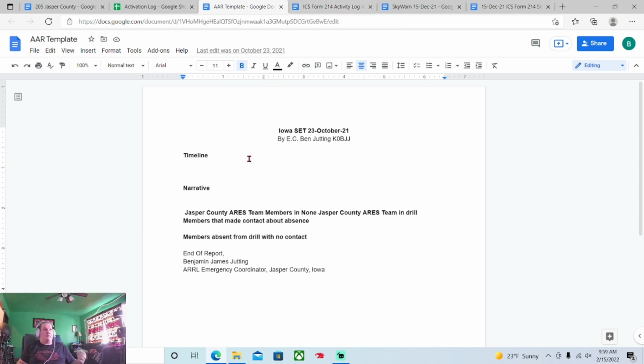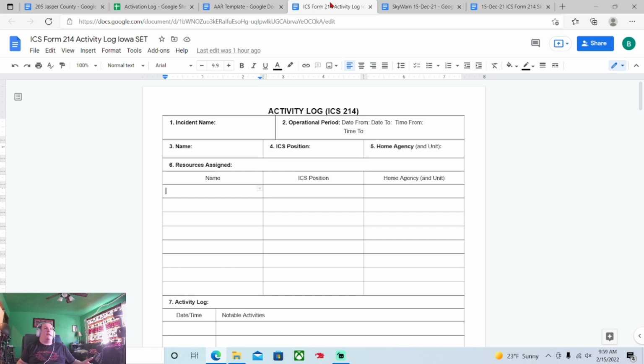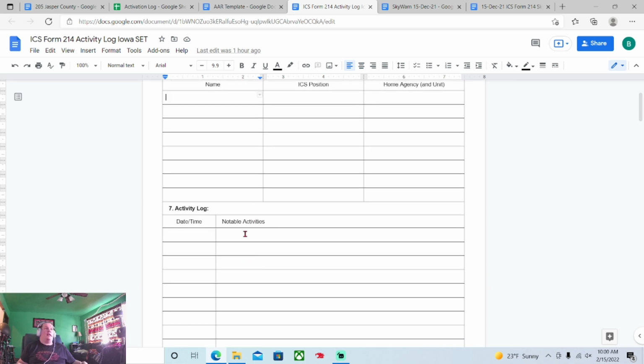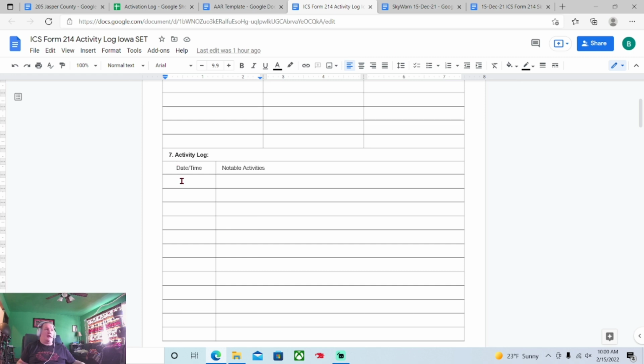From your AAR, you go to the ICS 214 log, which is a FEMA document. This is what your served agencies want to see. It's the cliff notes from your log and from your AAR. This is the important parts. So resources assigned, this is everyone that was involved with your activation. And then what happened? You opened when you opened your net, that's an important part.